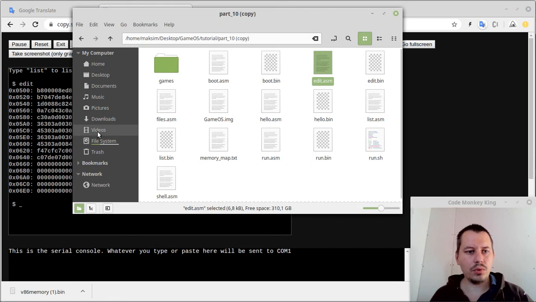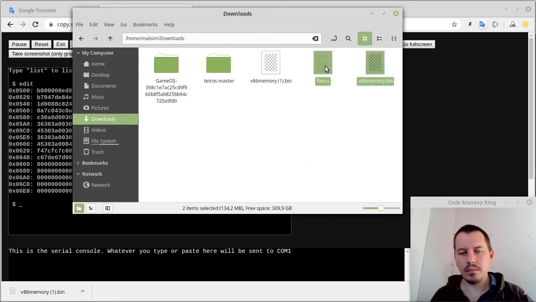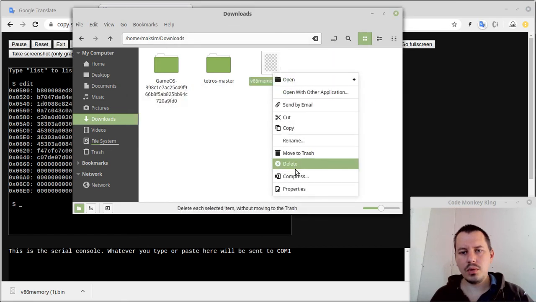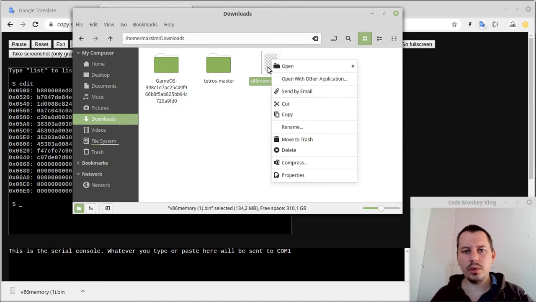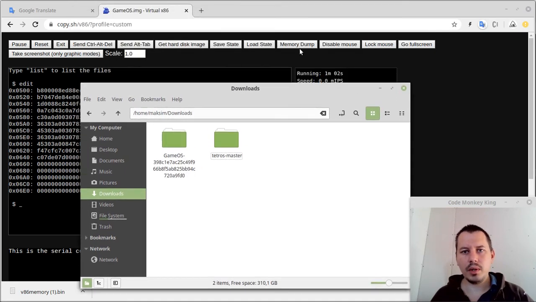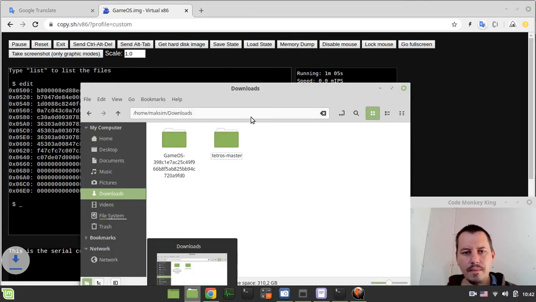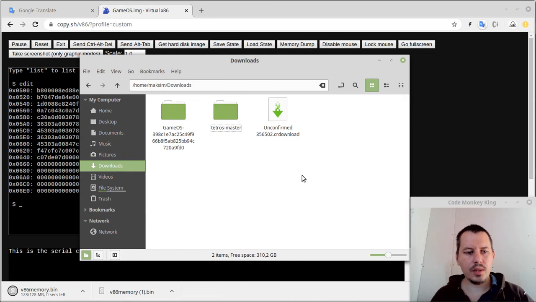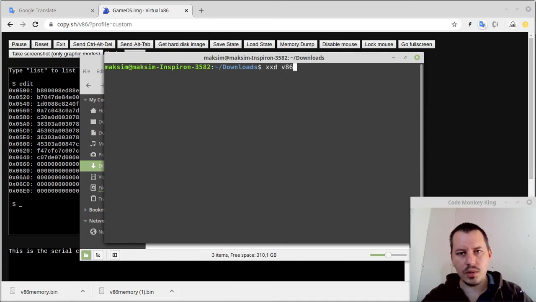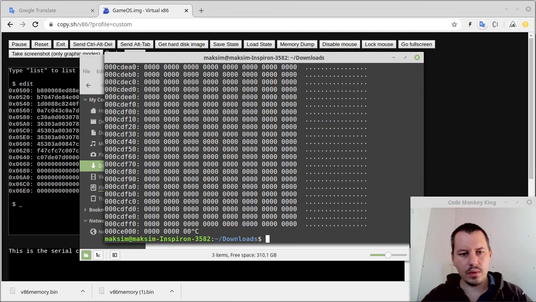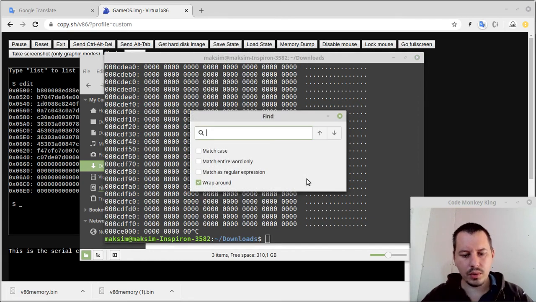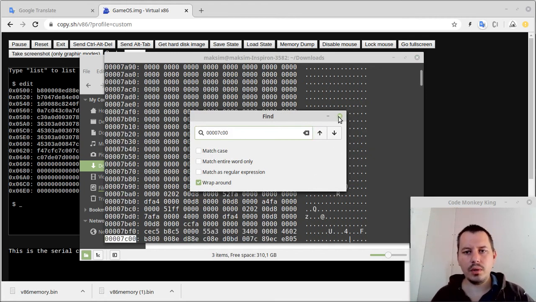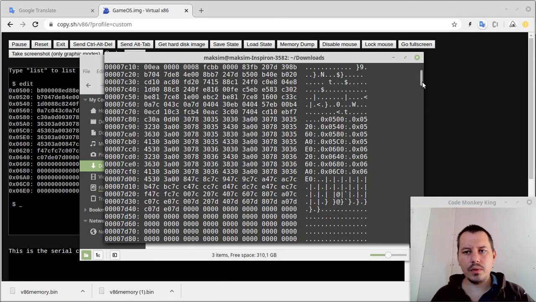So let's go to the downloads. And this is the one that we need. Rename, just for clarity. So let's go with memory dump again. And here is the memory dump. All right. Okay, and I'll just open the terminal here and I say xxd -v86 memory.bin. We don't need all that stuff there. We just want to search for 00007C00, which is the starting point of a boot sector. And here is the starting point of the boot sector.